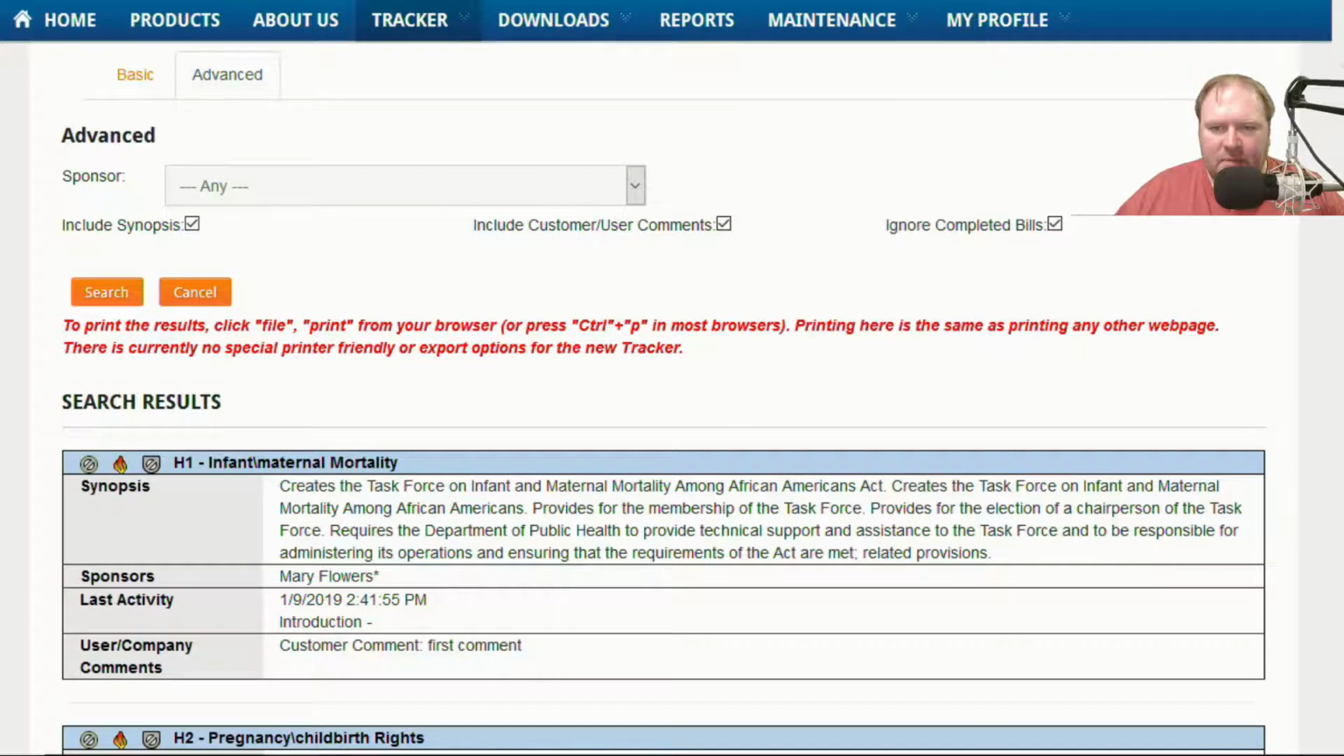Finally, ignore completed bills. Completed bills are bills that are marked as either signed by the governor or veto overridden. This was a request from the previous tracking system. Customers wanted to be able to omit bills from their return set where no further action could be taken. With Tracker V2, we're now able to do that. If for some reason you would like governor signed bills or veto overridden bills included in your return set, clear this checkbox and run your search.